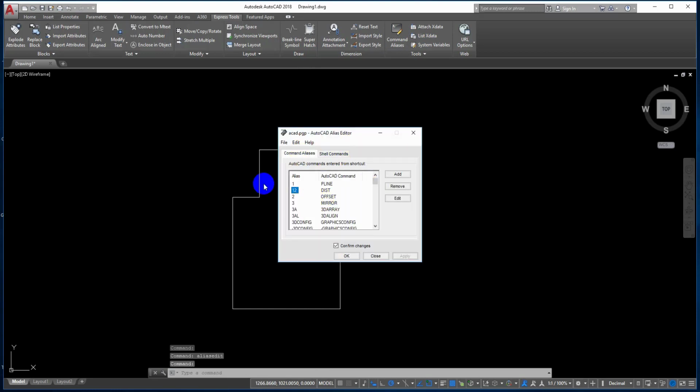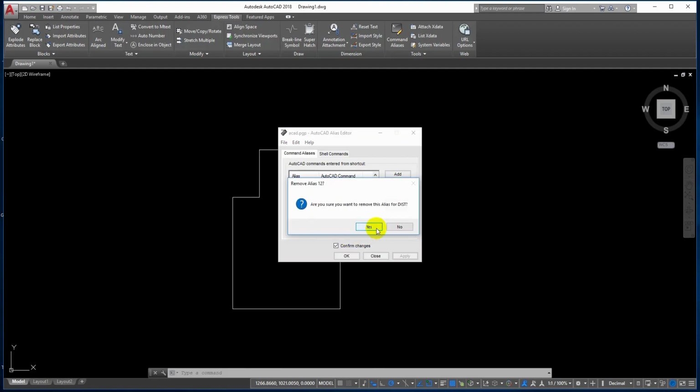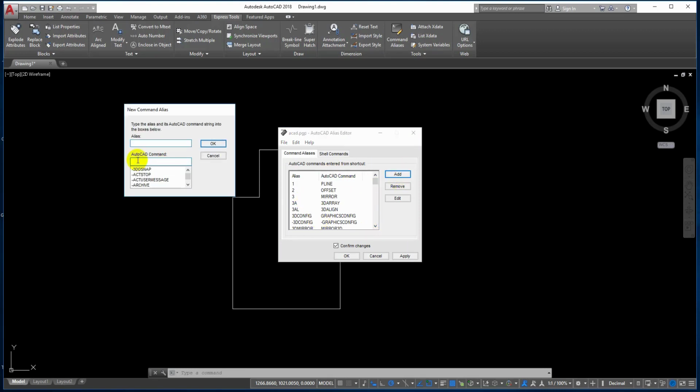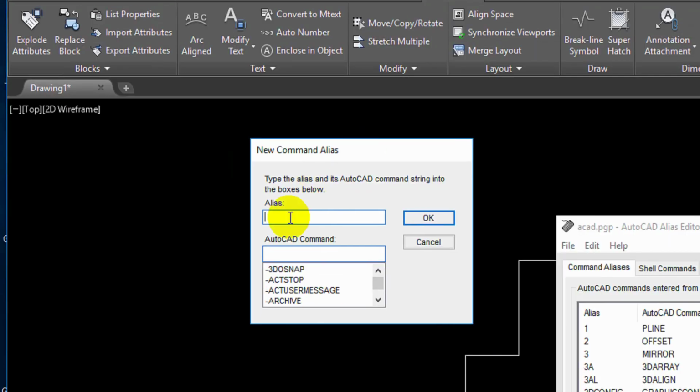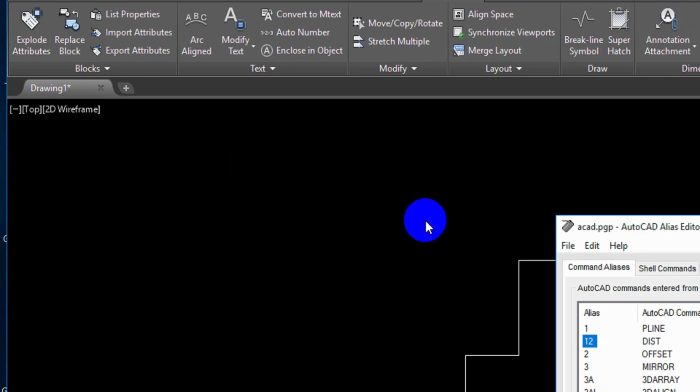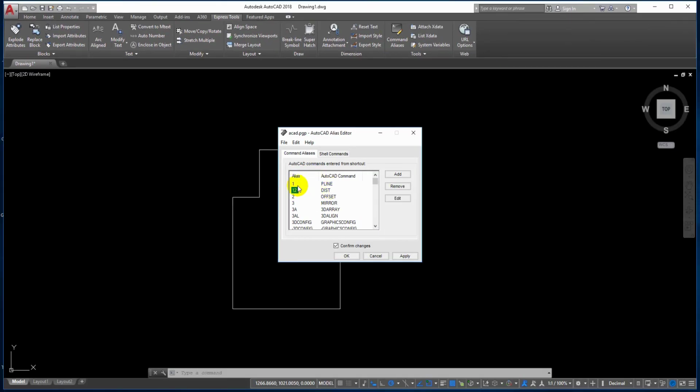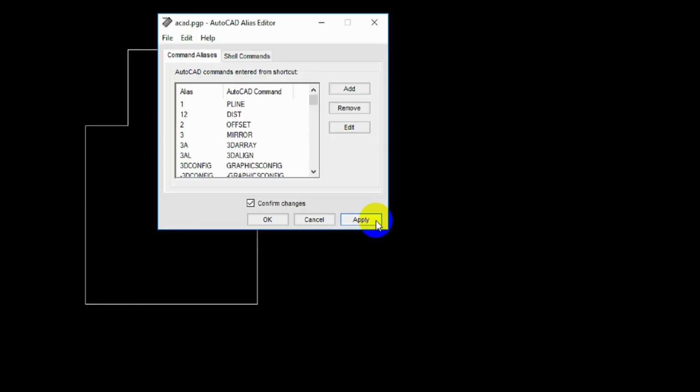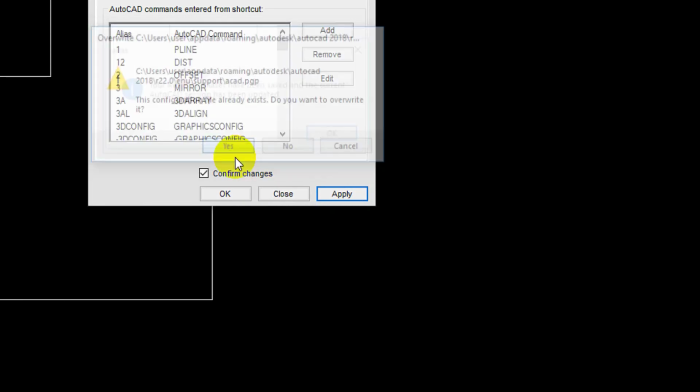Open again. Now you want to add a new distance. Now I delete this distance. Delete, remove. Yes. Now add again. Okay. 1, 2. Distance. Okay. You look, 1, 3 distance. And then apply. Yes. Okay.